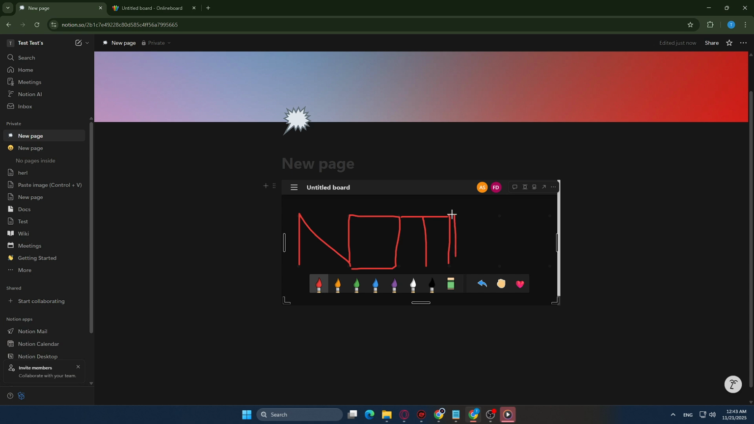That's all there is to it. You opened your Notion page, added an embed block, created a board on Online Board, copied the share link, and pasted it into Notion. Now you have an interactive whiteboard embedded where your team works.